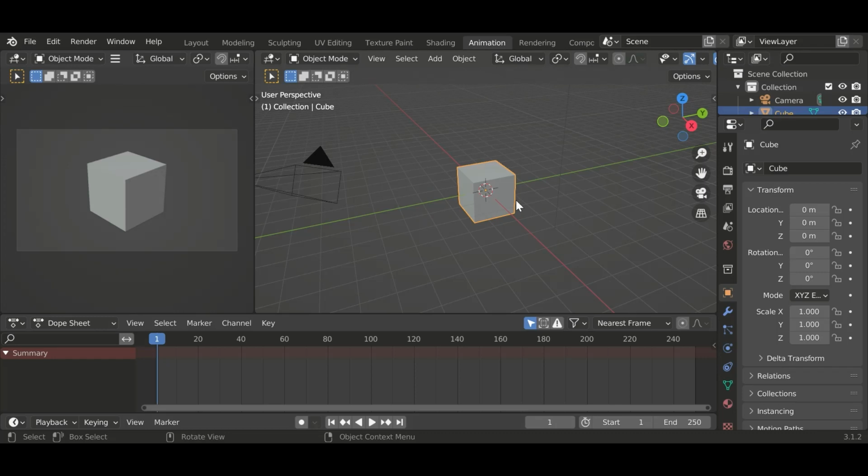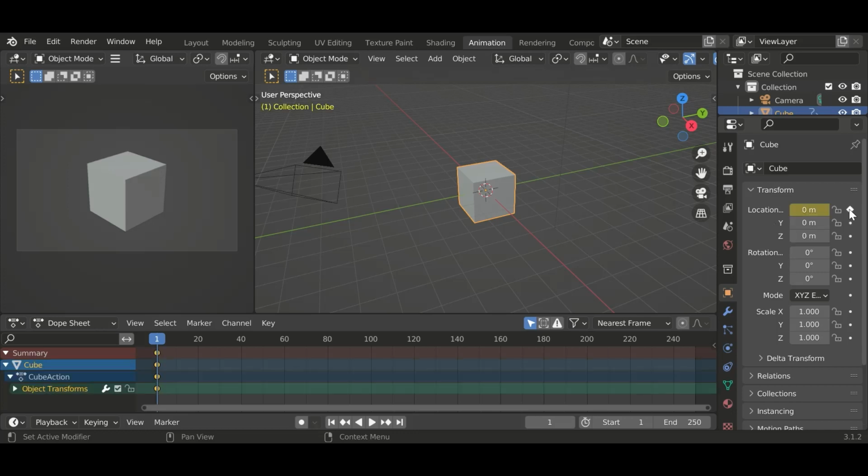In particular, you will see on the right-hand menu on the side of the screen is data relating to the object's location, rotation, and scale, and two buttons to the right of each option, one that locks it, and one that allows you to animate it. Since we are working with animation in this video, we want to click on the animate button, like so.